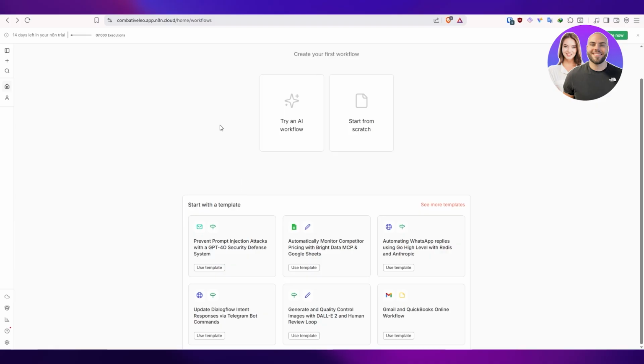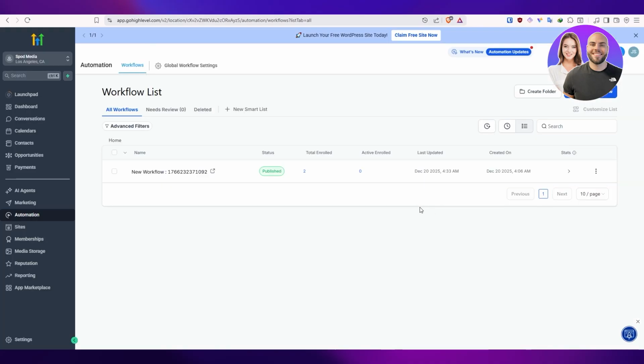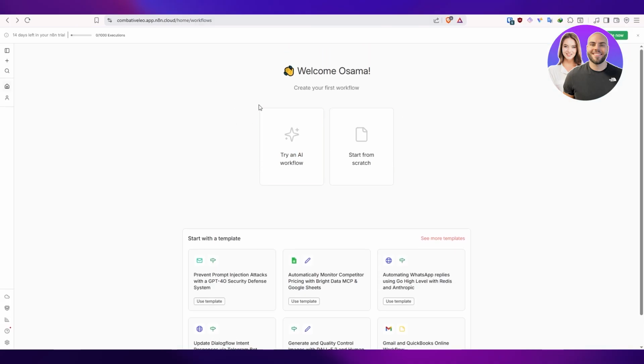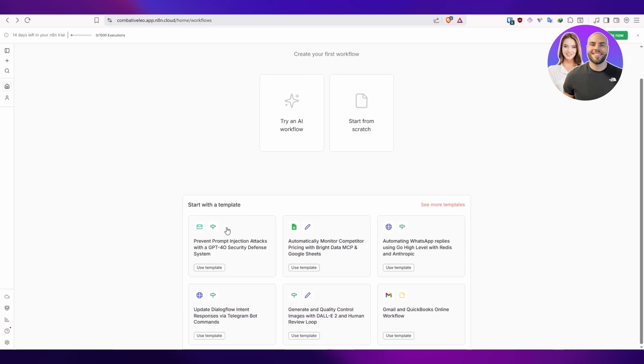So first things first, you need to create an account on both of these tools. You can create an account on n8n and also GoHighLevel by clicking the link in the description below. It'll take you to the sign up page where you can sign up, and once you're signed up you should be good to go. Once you've signed up on n8n, it'll bring you to this page and tell you to go ahead and get started, right? Create your first workflow. You can either try with AI or start from scratch.